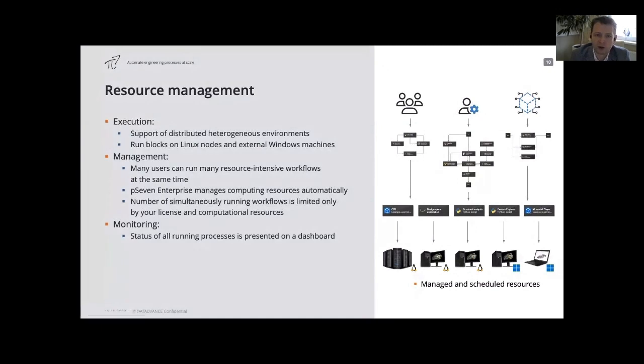This is a very, very key difference compared to our previous generation of products, P7, which was a desktop product. This also allows you to scale your computing power and to scale your models quite easily. You just need to connect more resources to the P7 Enterprise deployment.